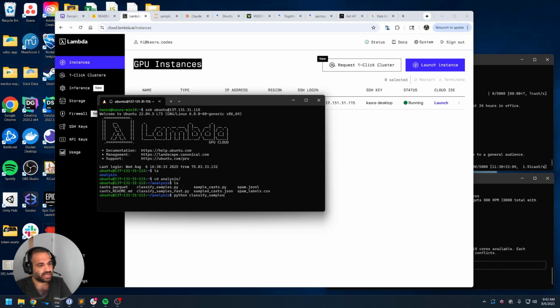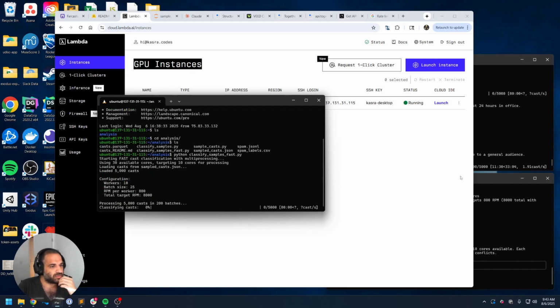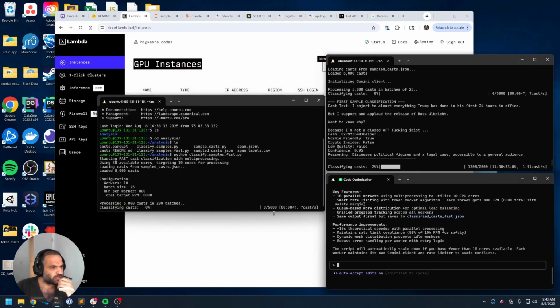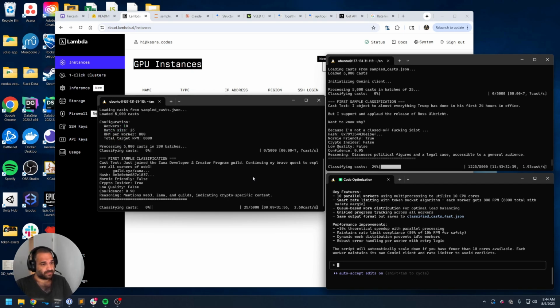Python classify samples fast. Go, go, go. Let's see. Cool. Crypto Insider, baby. Agreed. 2 minutes. Why didn't I think to do this to begin with? We went on so many rabbit holes we could have ignored.